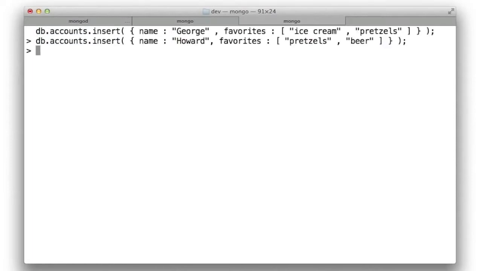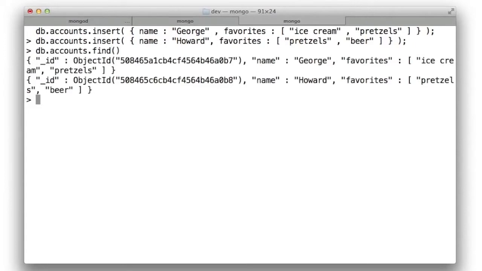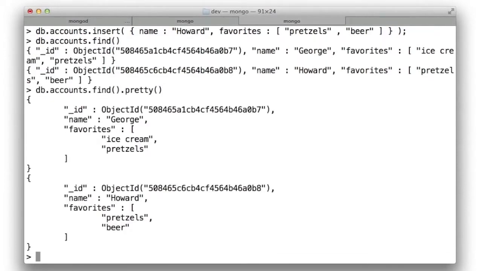Okay, let's start working with documents that are slightly more complicated in structure. First, let's create a document that has an embedded array inside it somewhere. For example, I've now got two documents in a collection called accounts, one for George and one for Howard, and George has an embedded array for favorites, and the array contains the strings ice cream and pretzels, whereas Howard has an embedded array for favorites containing pretzels and beer.